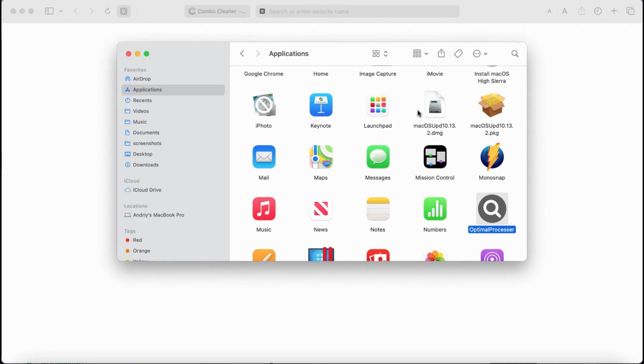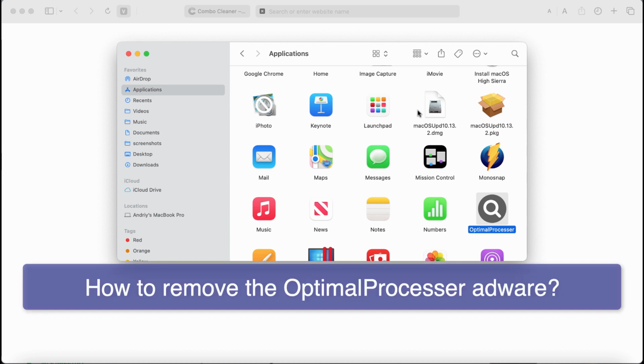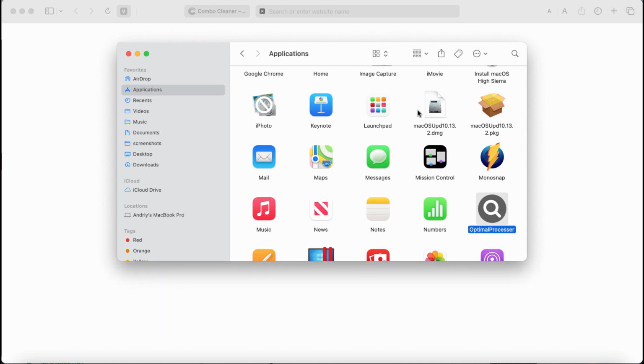This video is dedicated to help you remove the new adware, which is called OptimalProcessor. OptimalProcessor is a new adware attacking many Mac computers these days. This adware, by the way, is from the Adload family of adware type infections.